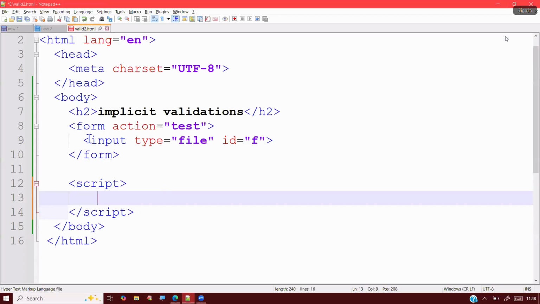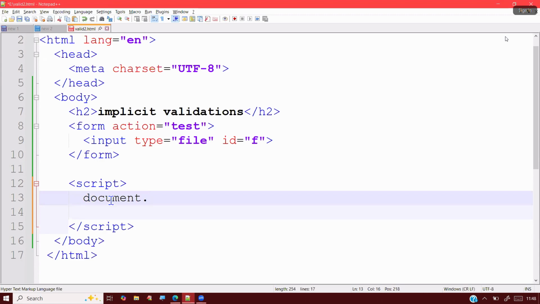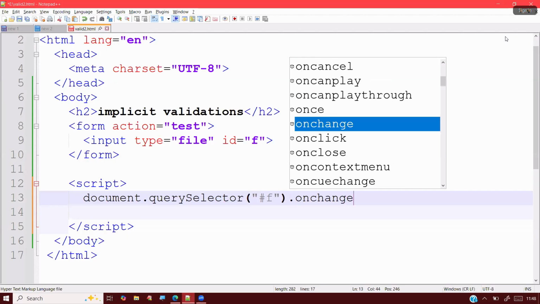What is the event, sir? Write the on change event on this file. Why, sir? Whenever the file selection is changed, document dot query selector, followed by hash f dot on change. Why on change only, sir? Whenever you change the file, every time I want to run the code. So then only on change.